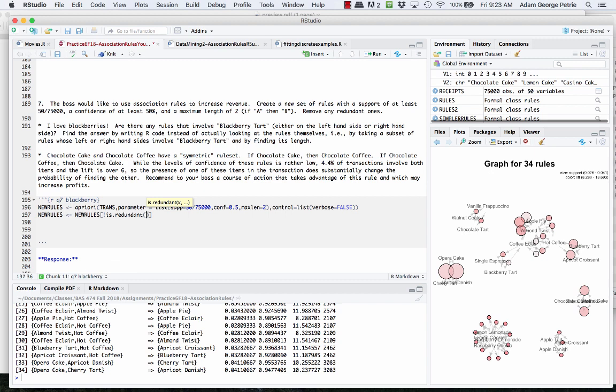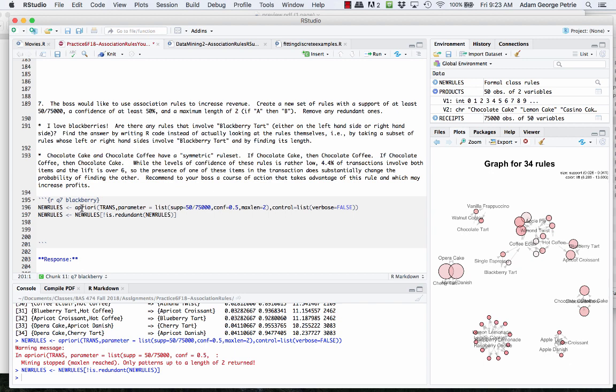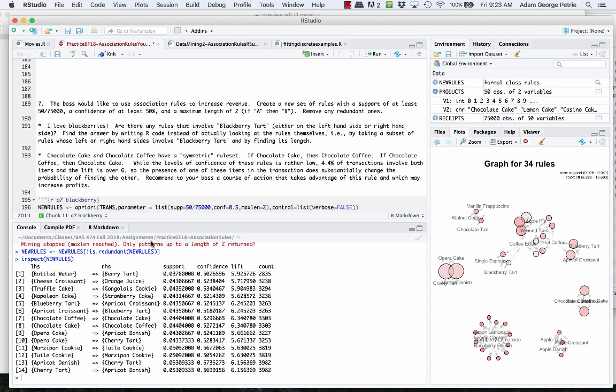So let's make these. And the first bullet point talks about blackberries. I love blackberries. I would love to have pastries that have blackberries in it. So the question becomes, are there any rules that involve blackberry tart? Well, let's just look. So we can inspect new rules. There's not too many, so we can just scan through the left, scan through the right. I don't see any blackberry tart, which is a little disappointing. I would hope some rules would apply to that item, but I don't see any. So it looks like there aren't any.